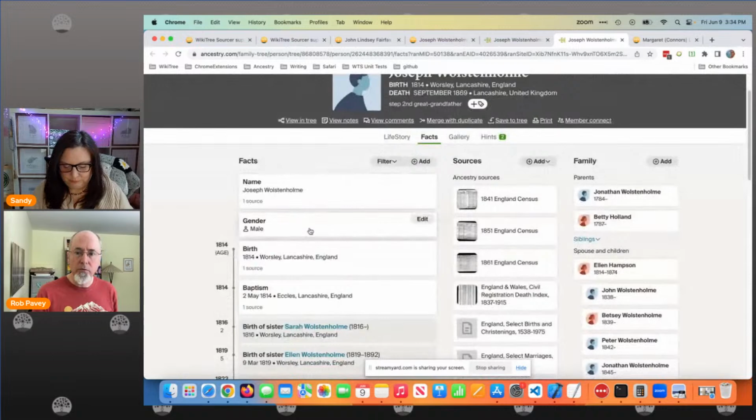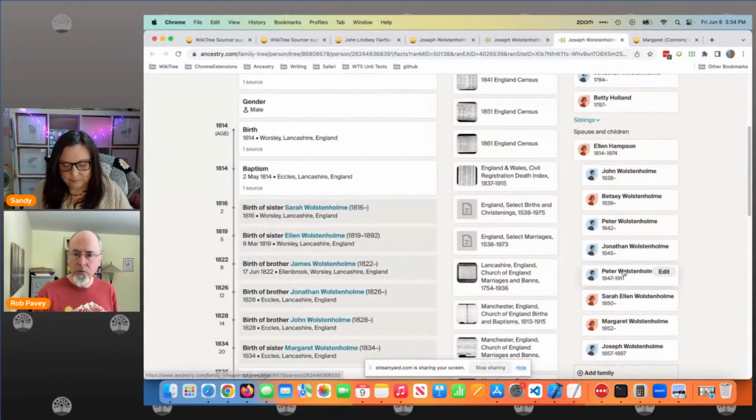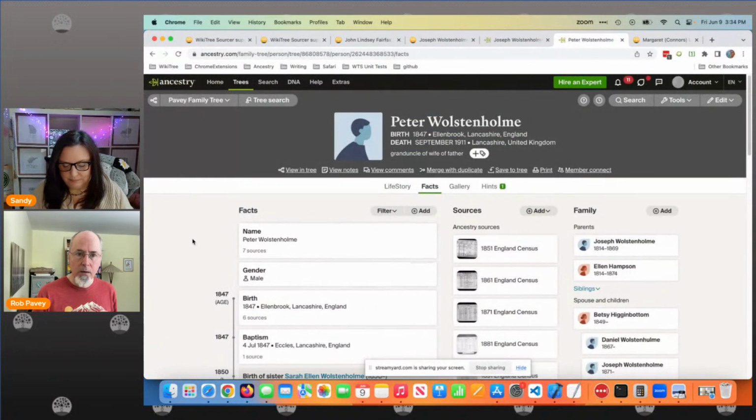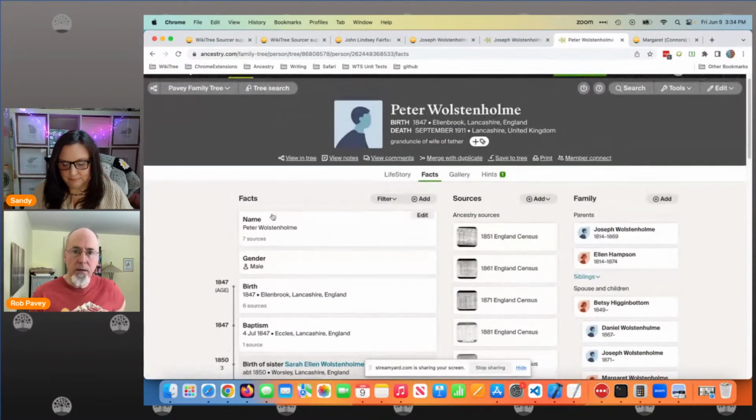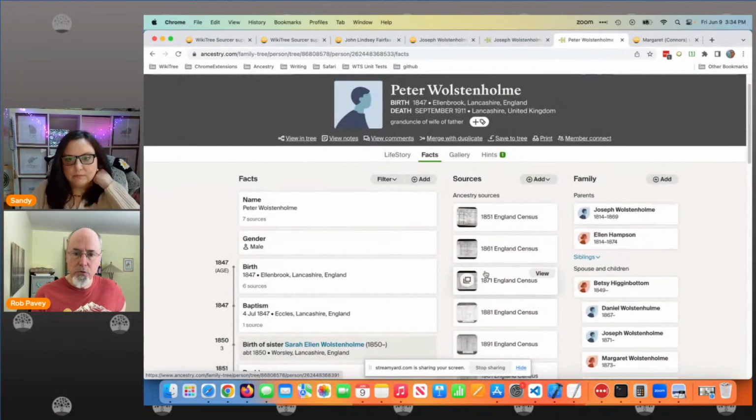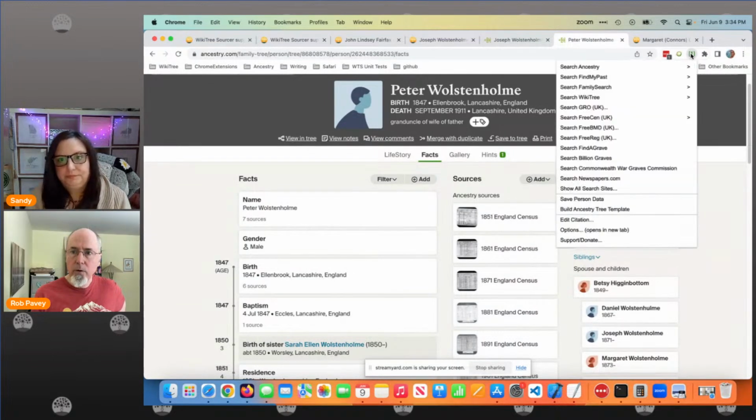So this is the same person on Ancestry. And there's a child here who I've researched a bit, his son, Peter. So what I'd like to do is add a profile for Peter Wolstenholme as a son of Joseph. So using the pop-up menu, there's this thing called Save Person Data. And if you guys do connect-a-thons, this is how you do it.